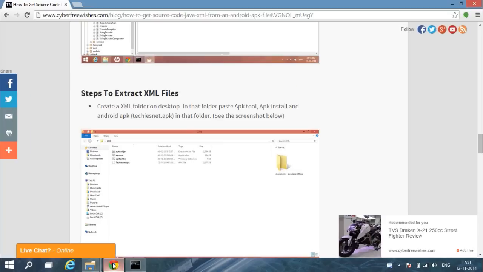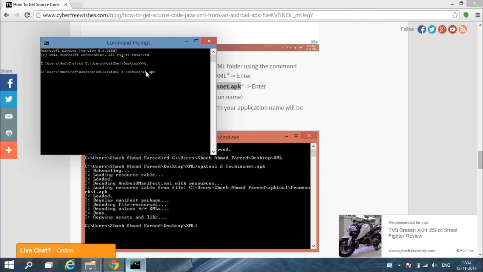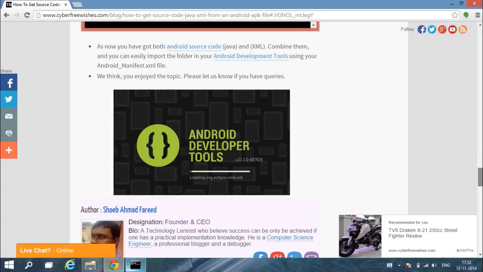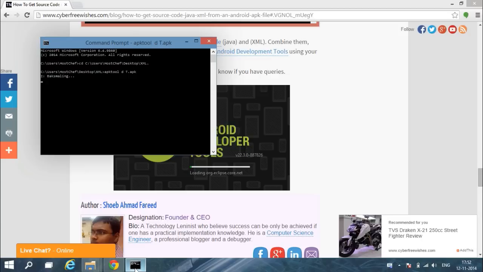Now we need to type a command: apktool d techiesnet.apk. Paste this command and replace the name with the name which we want for our APK, like I have renamed it t.apk now. Now enter. Now you can see that my XML files are being extracted. This will take a while. Wait until the files are extracted. A new folder will be created by the name t and all your XML files will be available in that folder.